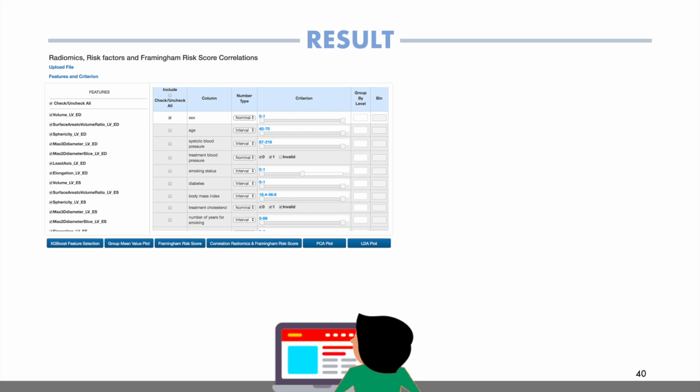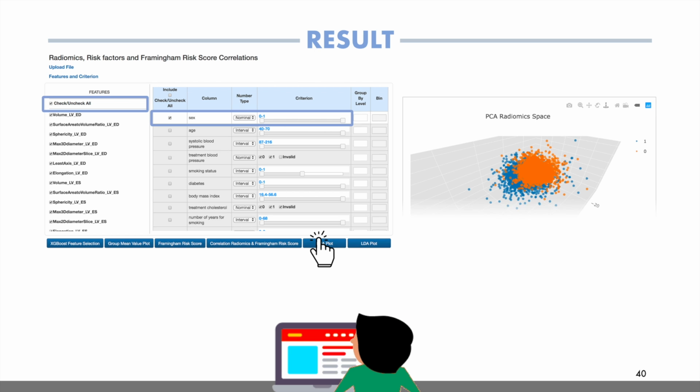Here is a sample result from using PCA for data visualization and coloring the data points by gender. First, select the features. Then, select the target output for coloring data points and click PCA plot. The result shows in 3D space.